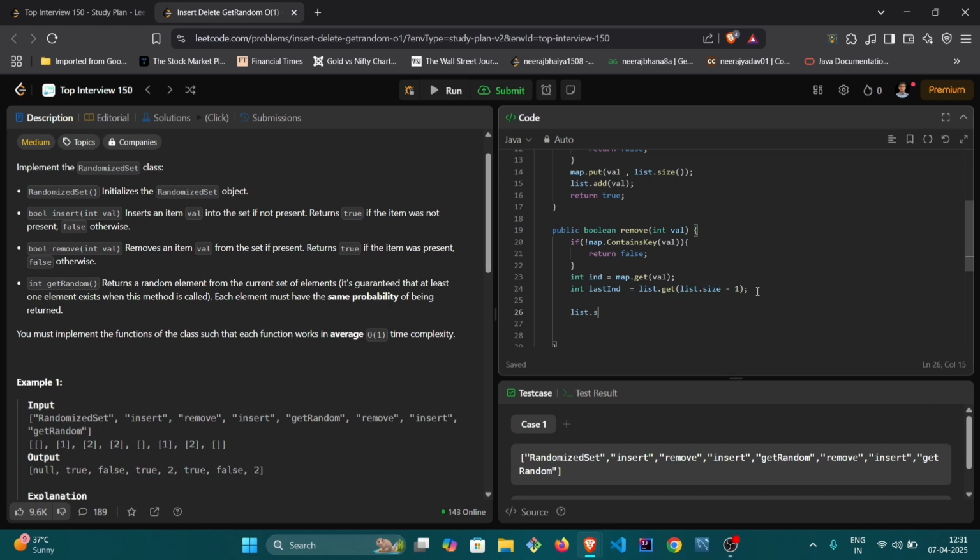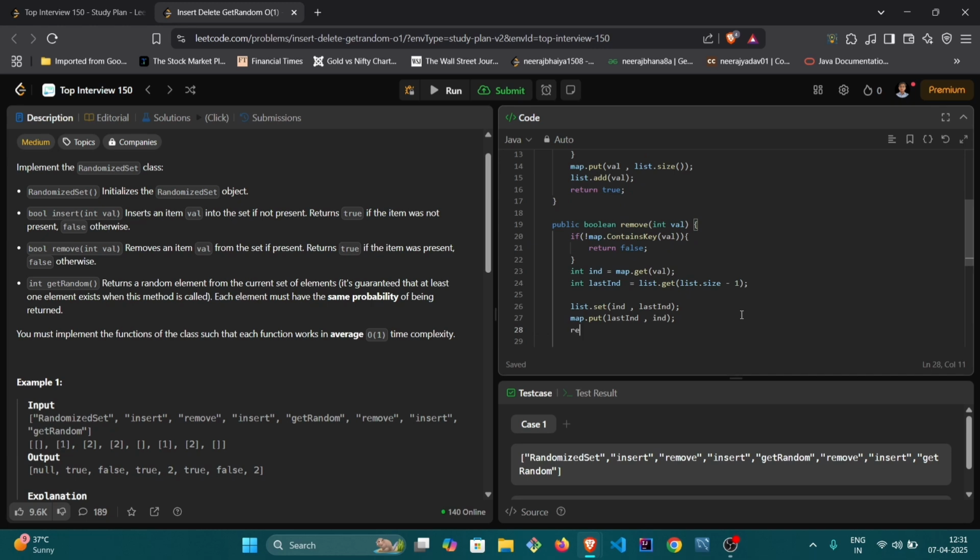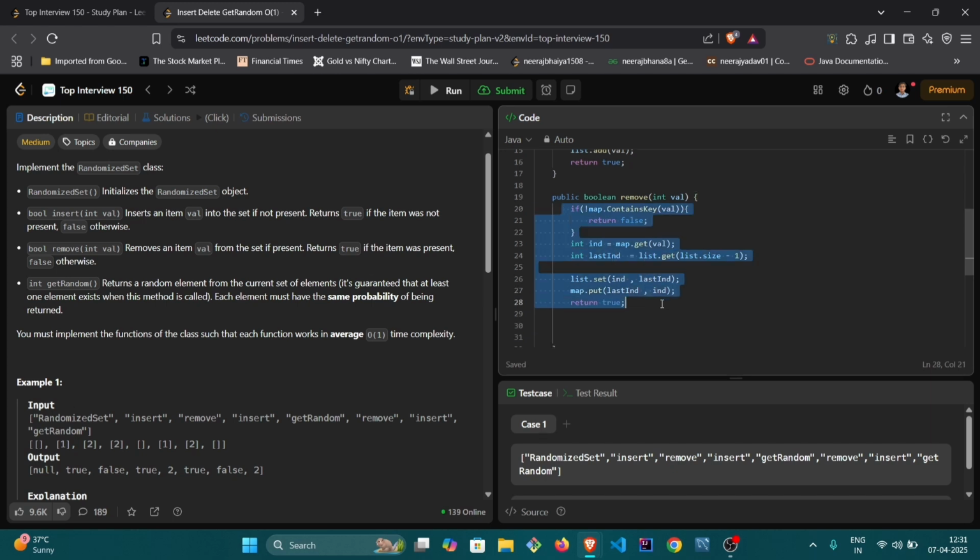Then we swap both the indexes. So for the list we will use the swap method with the last index. Then we put this in the map also. That's good, and in the end, return true. So this is the removal part.